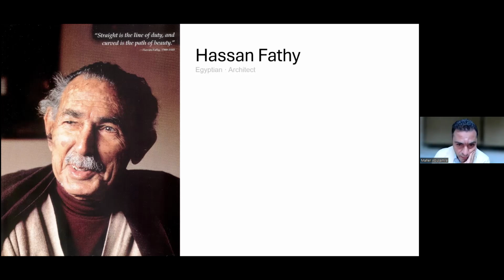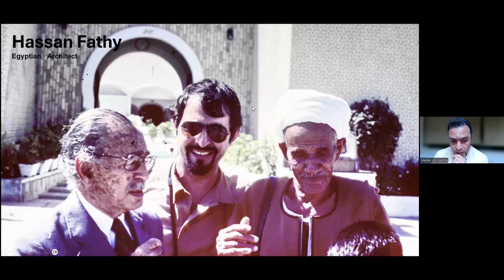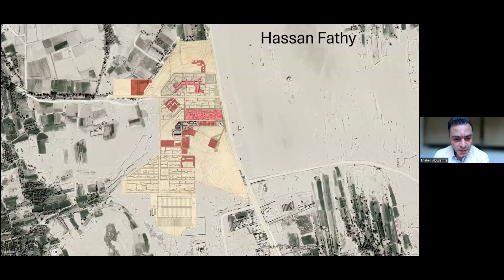Here, I would love to share some projects of Hassan Fathy before we start. This picture, I think, is in India, when they were getting the Aga Khan Award: Hassan Fathy on the left, Al Wakil in the middle, and Uncle Ala, the builder. They insisted on bringing him and also giving him a part of the prize.